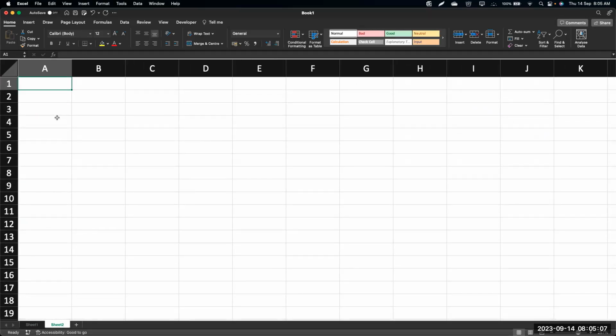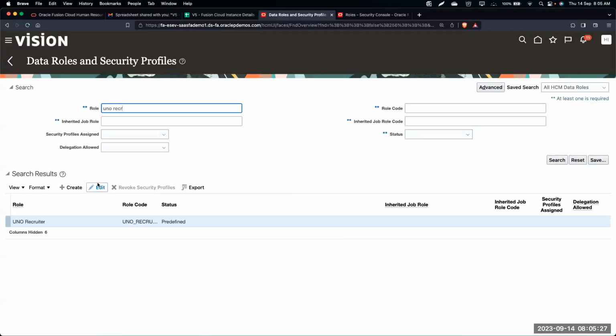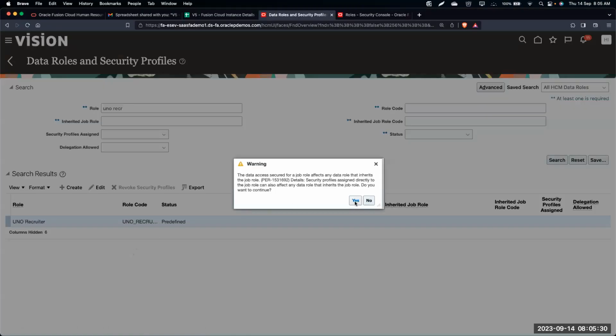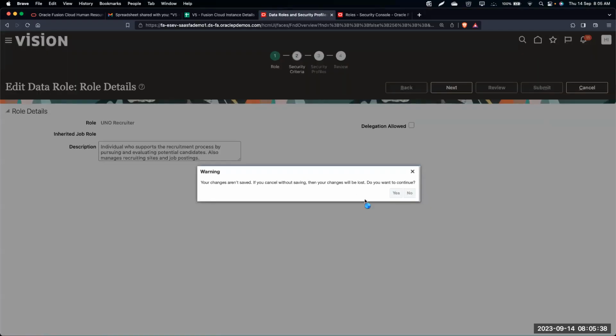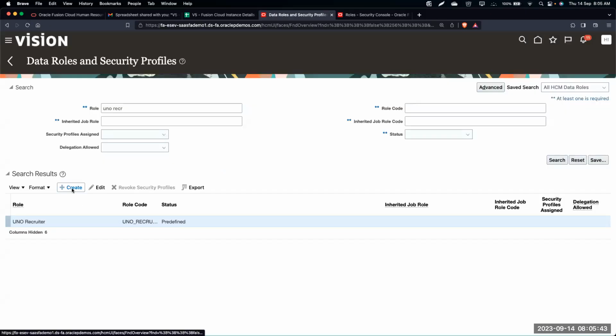Let's say the job role is recruiter, and we need to assign the data role. I can assign the data role to the same job role. How? I will just click on edit, and then I can assign the data security to the same job role. Or, using this job role, I can create a separate data role. How do I do that? I'll just click on the create button here.